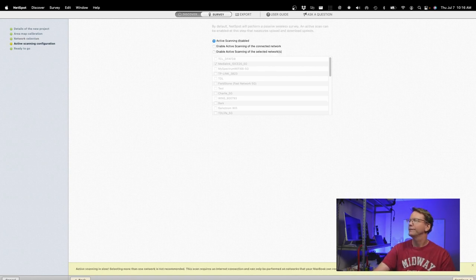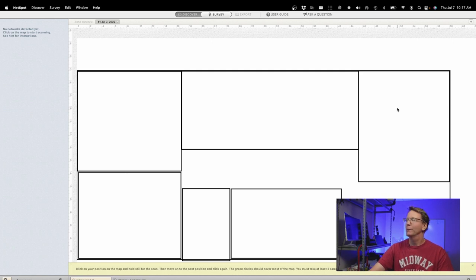Click continue. Now for this next part, what we're going to be doing is actually doing the scanning. And we're going to use our laptop, which is right in front of me.